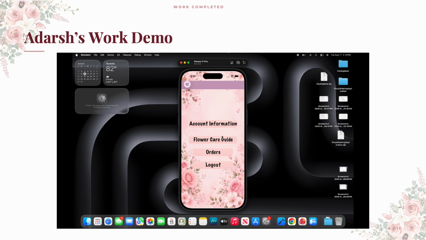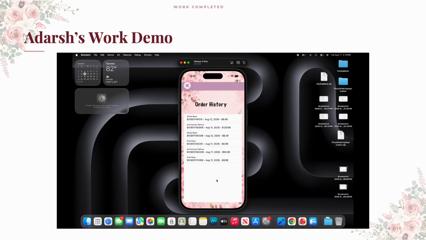profile, and after here we have the account information, flower kit guide, logout, and the orders. So let's click orders. So as we can see all the orders over here. So this is the Anniversary Deluxe one, which we purchased as a bouquet. We purchased 4 of those, and then we had this white rose, one white rose we purchased.